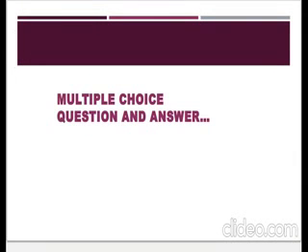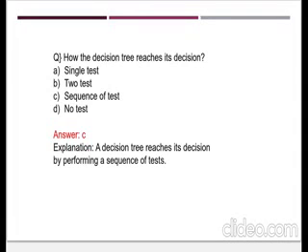So we'll see the multiple choice questions on hypothesis-based search in decision tree. The first question is: how does the decision tree reach its decision? The options are single test, two test, sequence of tests, or no test. The answer is C. A decision tree reaches its decision by performing a sequence of tests. In a decision tree, the internal nodes represent the test on an attribute, the leaves are the class labels, and the branches are the outcomes.